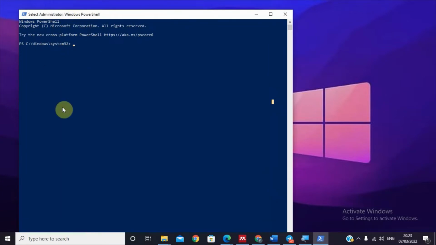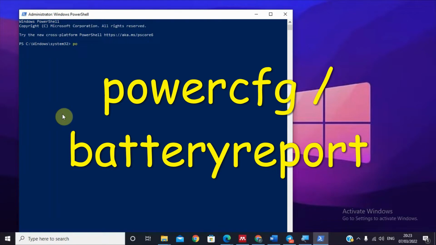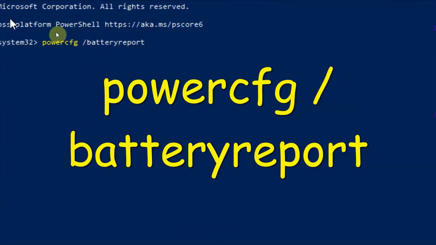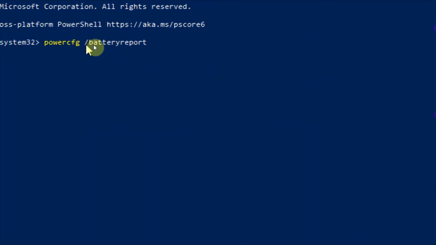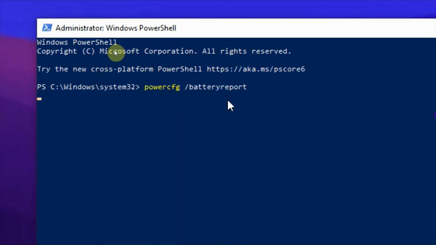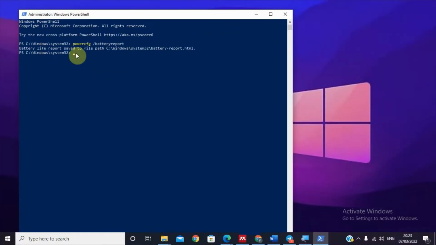After PowerShell opens, type powercfg space /batteryreport. I think it's visible. Type powercfg space /batteryreport, then press enter. After you press enter, it will start processing and show you this information.